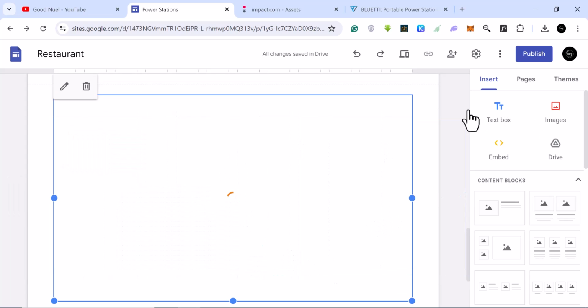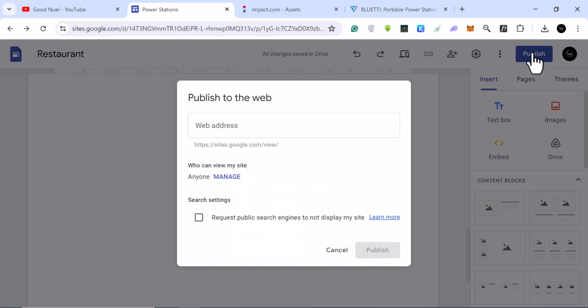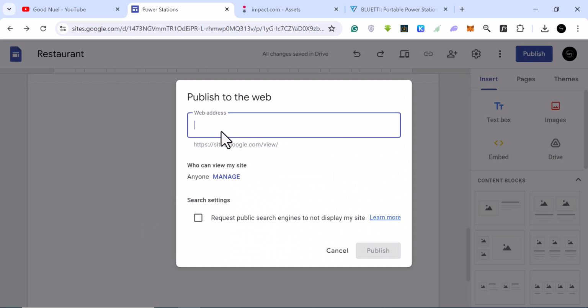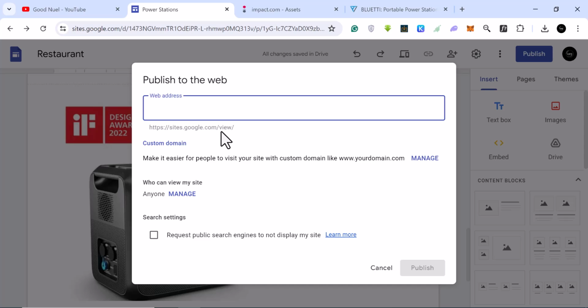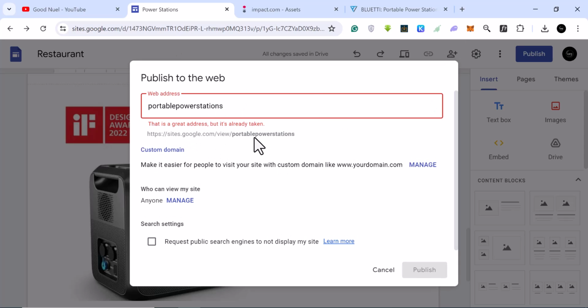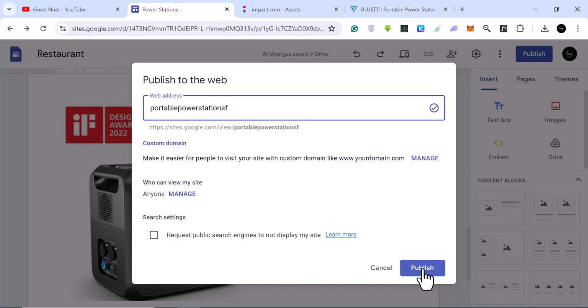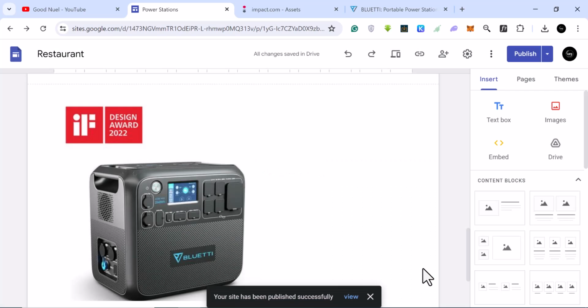Once this is done, you can come here, hit publish, and name your website. This is going to be the link to your website. Of course, remember, you can add a custom domain to this site to make it your own. I'm just going to call it portable power stations. As you can see, this name has been taken, so I'm just going to add something else so it's not taken. Then you click on publish. This becomes your own affiliate website.